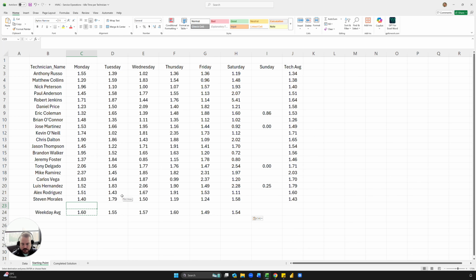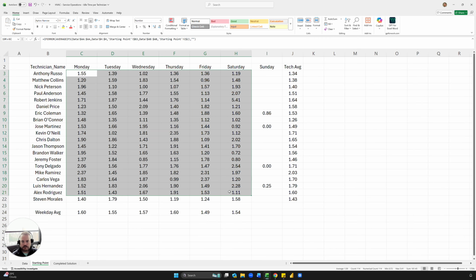Okay, so now let's do the conditional formatting, right? So we could look like this. What we can do is highlight these, but don't highlight Sunday because it wasn't really a work day for a lot of people.